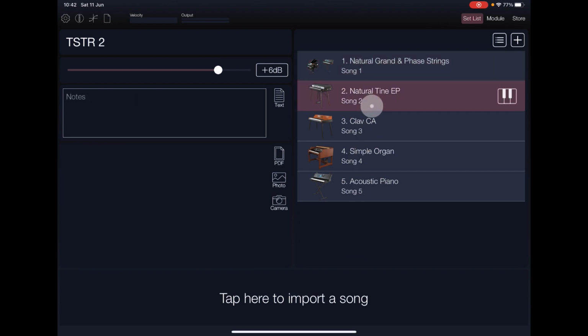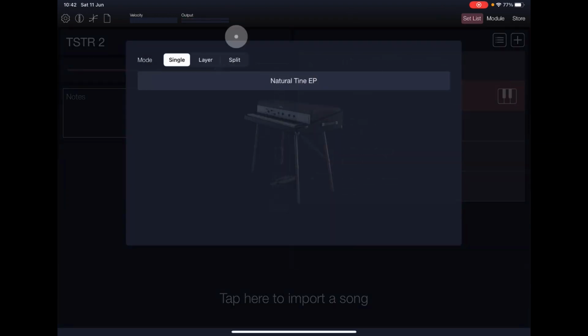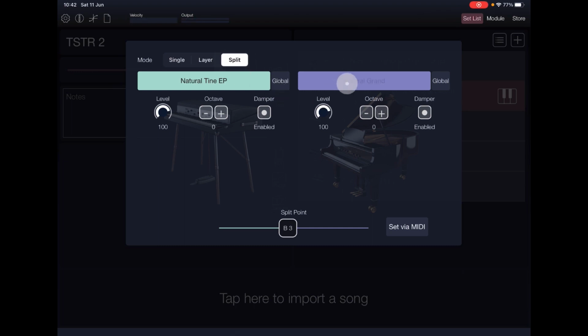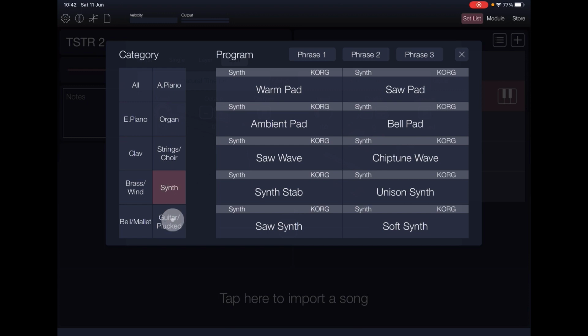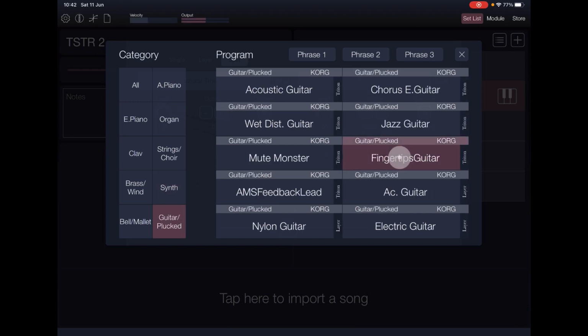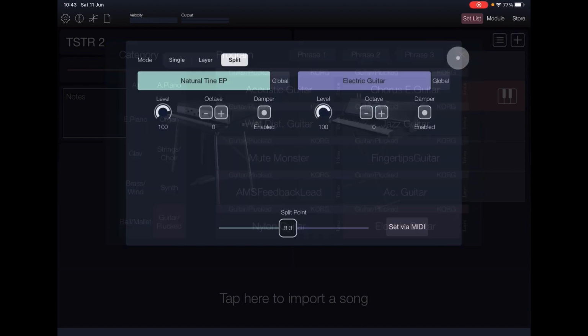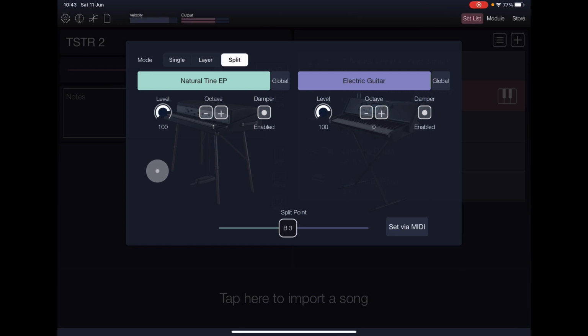If we go to this one, natural time, let's do a split on this one, for example. So we'll go split. And on the top half of the keyboard, we'll have a synth or maybe a guitar sound. And now we might want to make sure that if we're playing chords, that might be a bit low. So if we just tap the octave up here for this, we'll get some higher octave chords but played via a lower range on the keyboard. That's very cool. So that's fine.